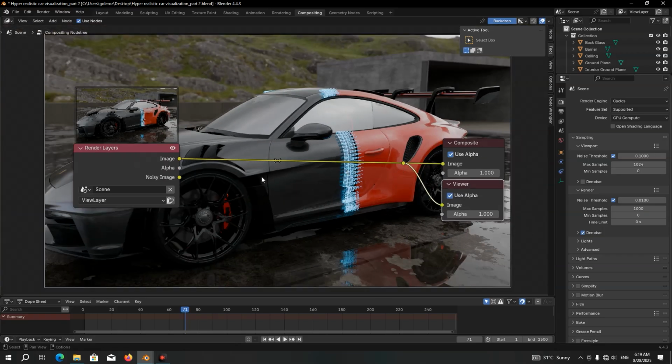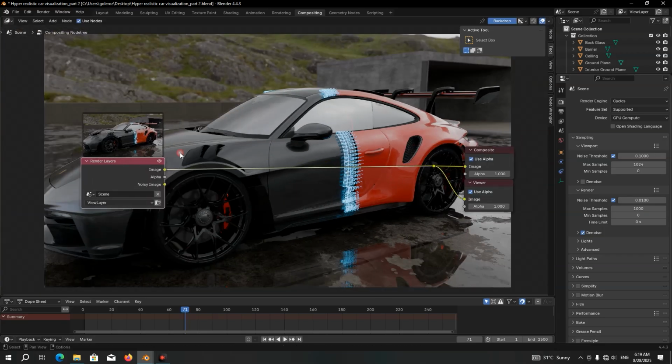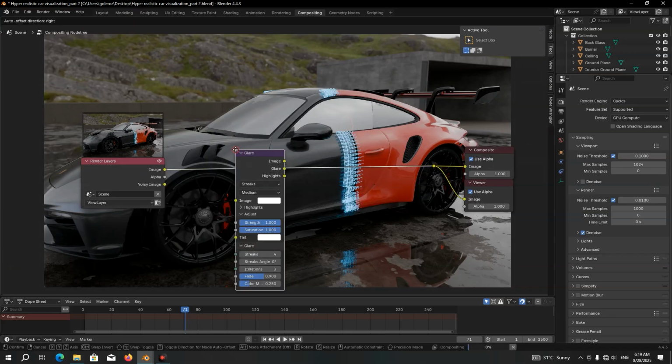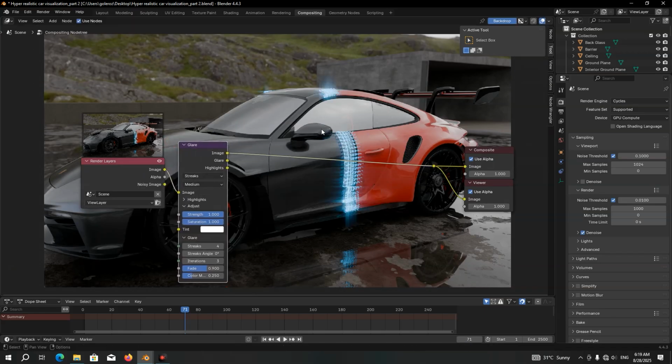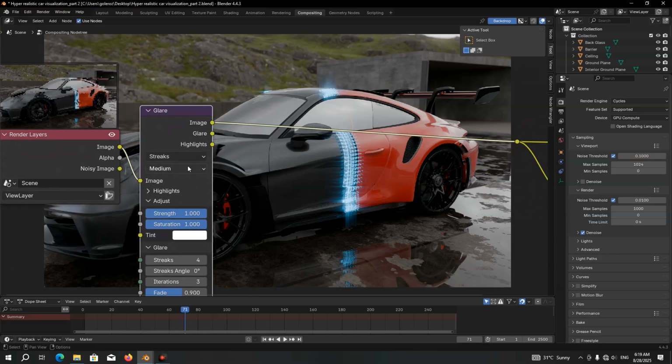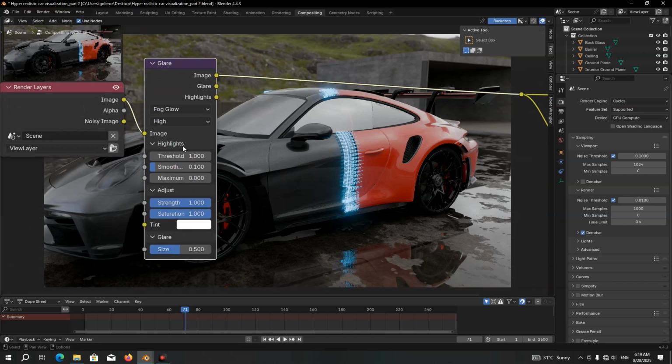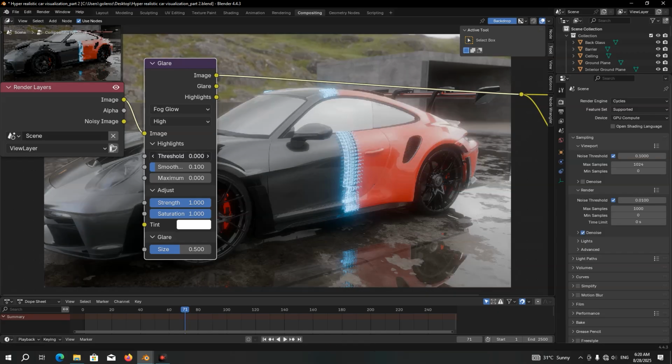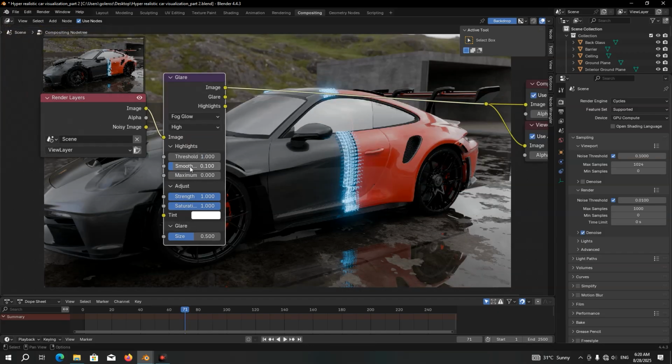So here seems nice. Now let's add the glare. So press Shift A, search for glare. Place it on the connection and you can already see what it does. So for the first glare, let's switch into fog glow. Set the quality on high. And the setting is almost fine. Yeah, but you can go ahead and tweak it the way that you like. So I guess this is fine for now.